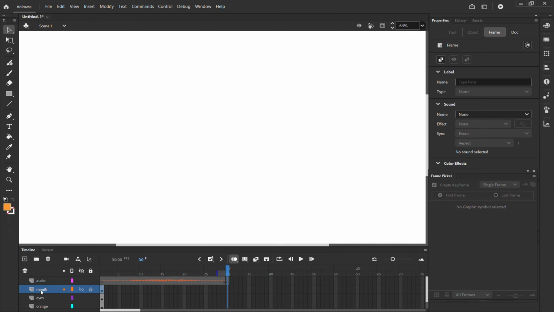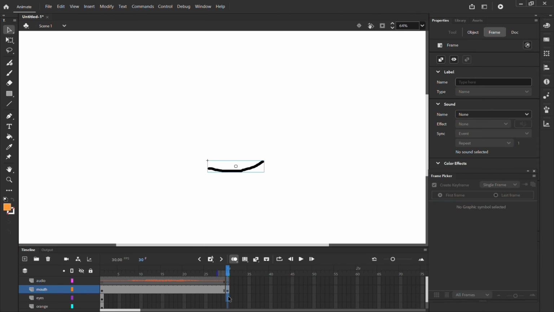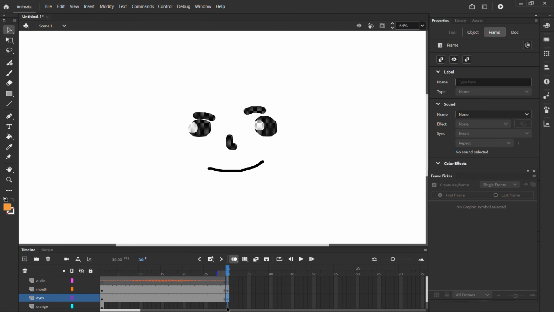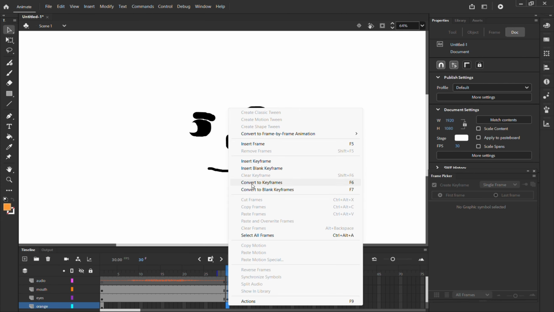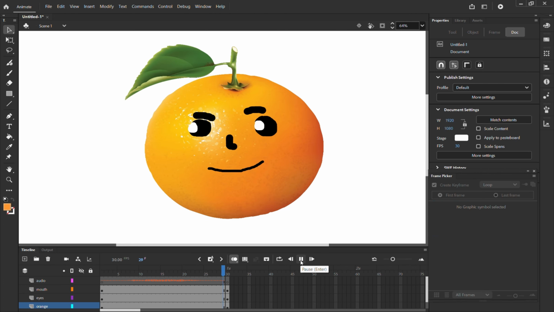You want to be able to see the layers that you've created, so just extend the frame, right click, Insert Keyframe for all of them so that you can see everything on the stage. Now if you play it, it's going to play the sound but it wouldn't have any lip syncing.